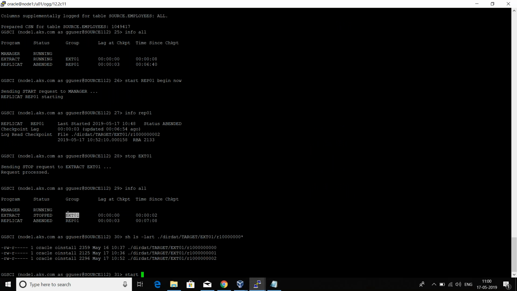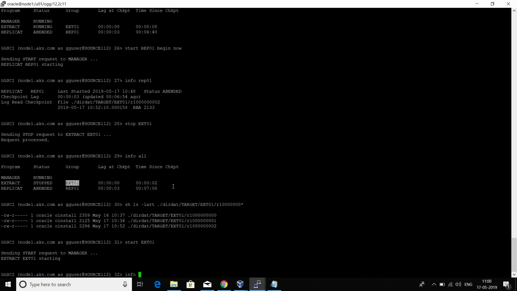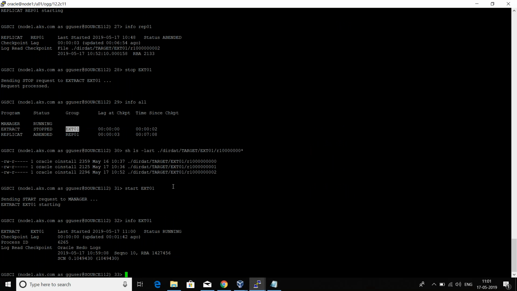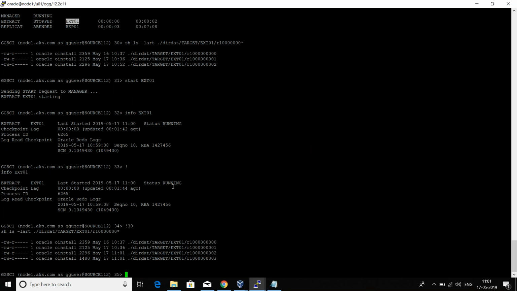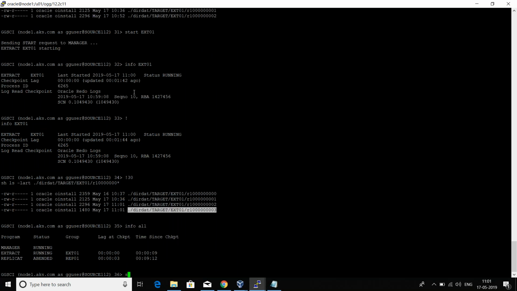Now let me start the extract. Whenever you start the extract, it will directly create a new trail. But in case you forcefully want it to create a new trail, there is another parameter, that is ETROLLOVER. I'll explain that. That is a bit sensitive one. Now I'll do one thing. Since trail file 3 is there, I'll alter my replicat to trail 3.